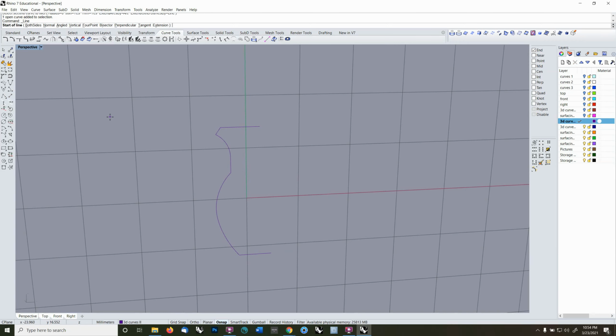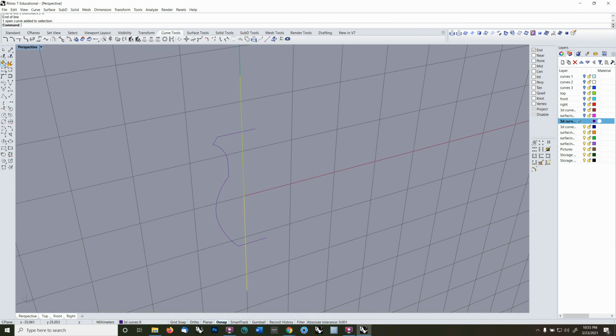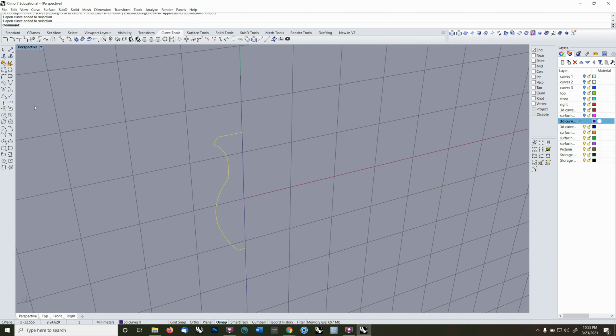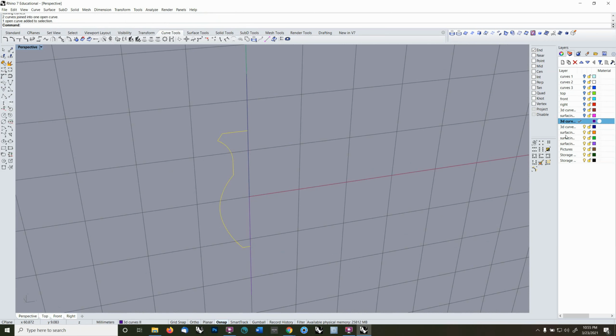Put in a center line and trim away what's left over. I can join these together, so I have a single curve. I can do a rail revolve. Sorry, a regular revolve, not a rail revolve.